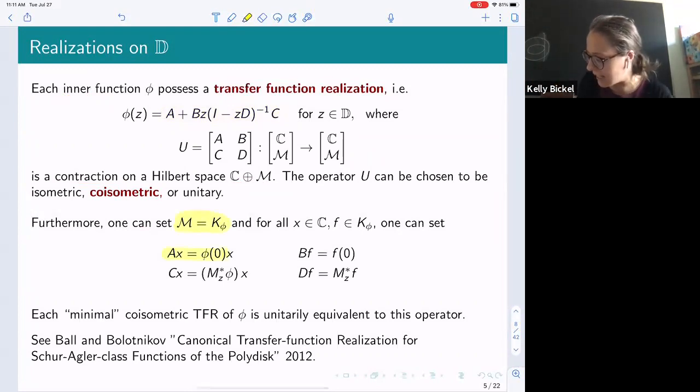So A is just taking a number x and multiplying it by phi of 0. B is taking a function in our model space and evaluating it at 0. C takes a number and multiplies it by the backward shift of phi, and it turns out that that is a function in the model space. And D takes a function in the model space and applies the backward shift, which of course maps back into the model space. And up to some unitary equivalence, if you define an appropriate notion of minimality, then every minimal transfer function realization is unitarily equivalent to this one.